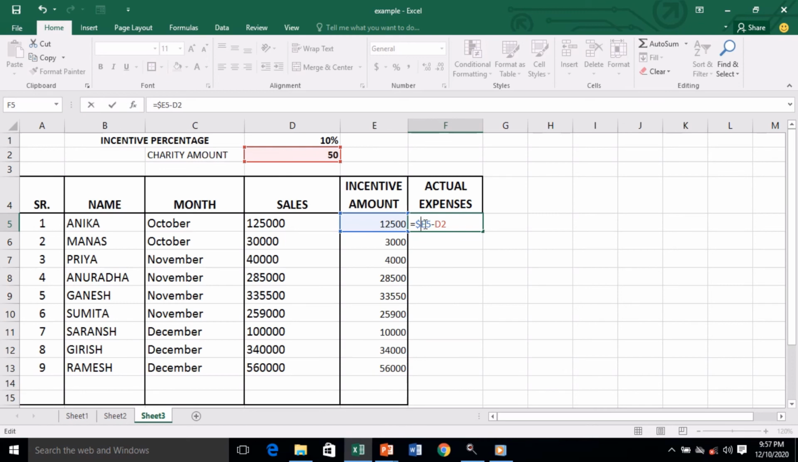We have used a dollar sign before E, that means the E column will not change, but 5 will change to 6, 7, 8, 9. When we copy the same formula down here, while copying, the cell address will change, that means only this 5 will change. But the E column will not change. And before this 2, I'll be using a dollar sign, that is D$2. I'll press the enter key. So I got the amount here.